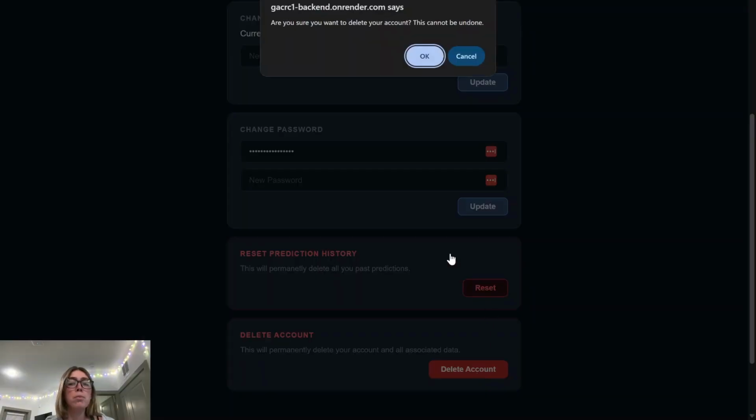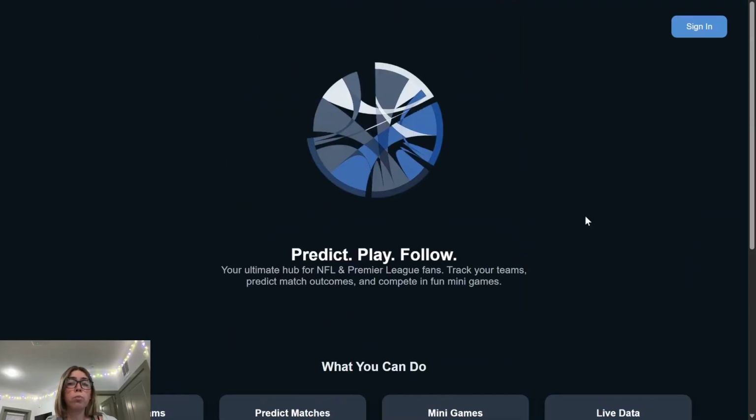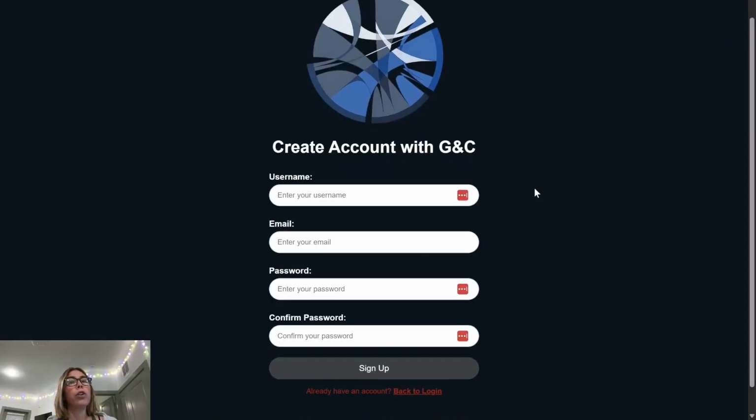It will pop up to make sure he wants to delete it. He's going to say okay, and then get logged out back to the overview page. He will go to the sign in and actually now create an account.